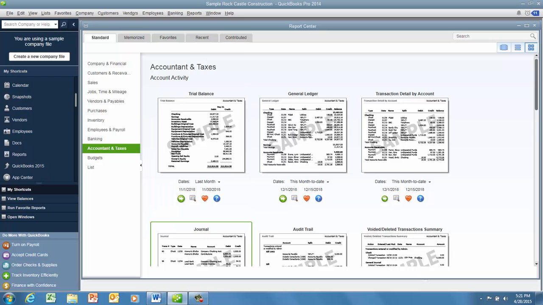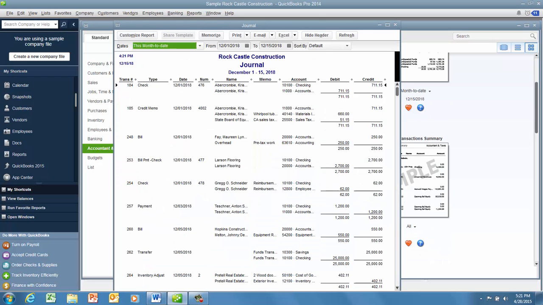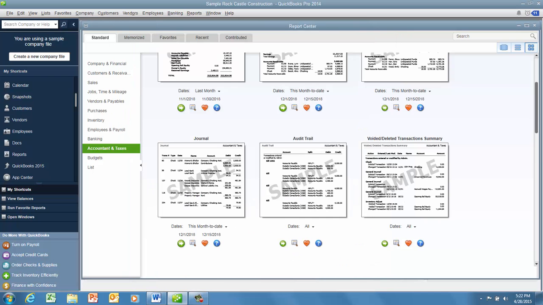Okay, if you wanted a general journal, here you can click on that. Again, change your dates and refresh. Of course, normally you would be putting your adjusting entries into the journal, and so you would maybe want to take a look at those.